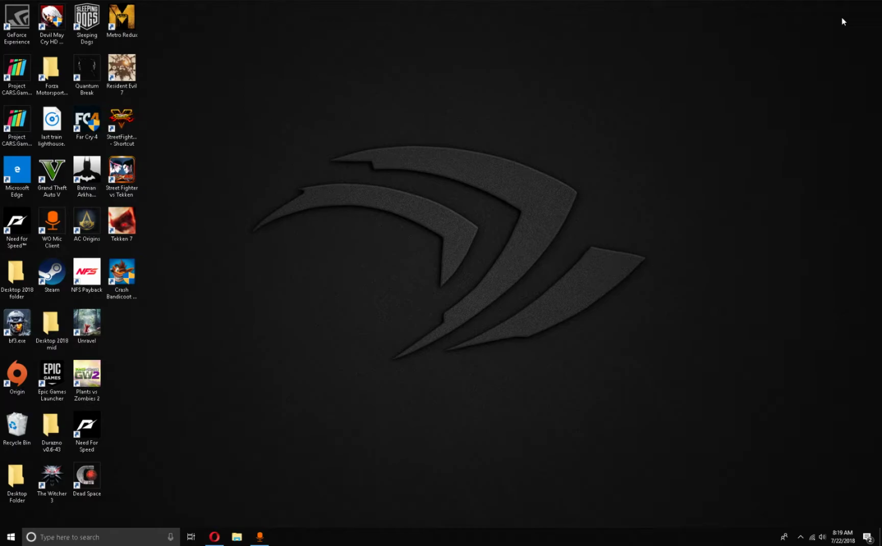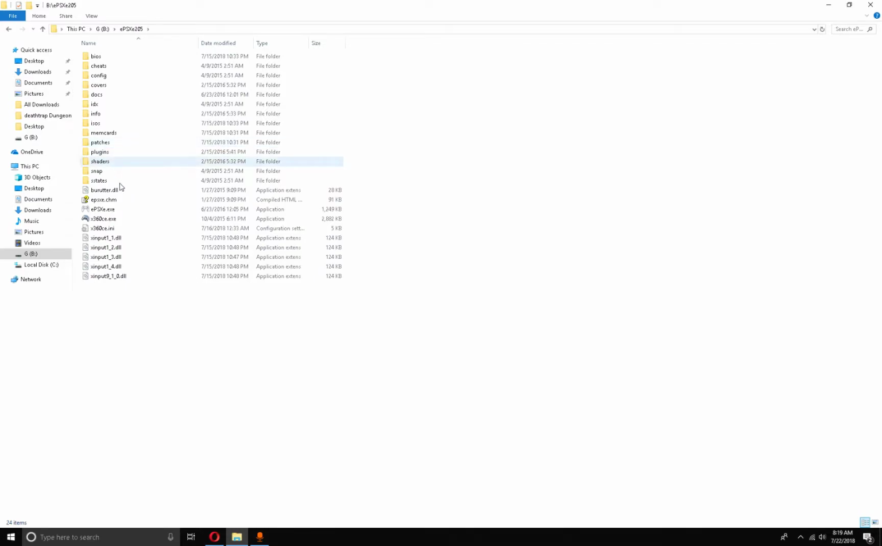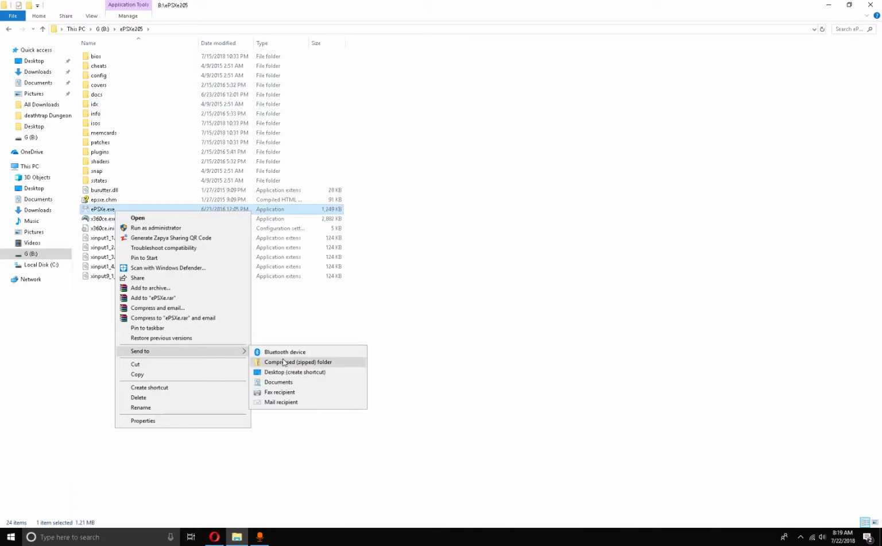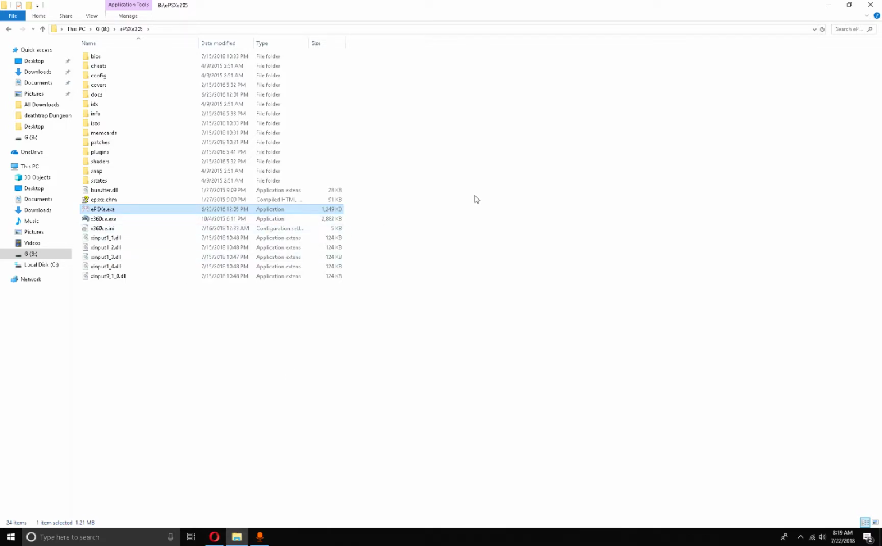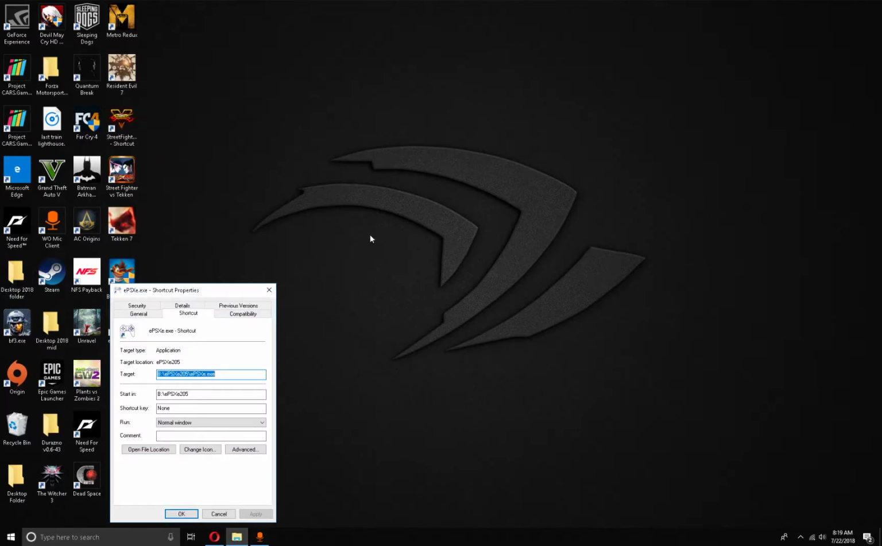So to get rid of it, what you have to do is go to the folder where your ePSXe is located and look for the executable file, which is epsxe.exe. You have to create a shortcut of this file. I'll be doing one on my desktop. After that, right click on the shortcut, click on properties and look for the target box.